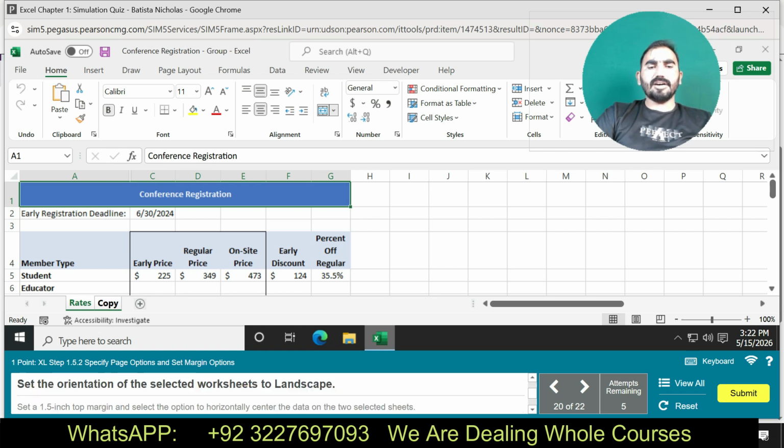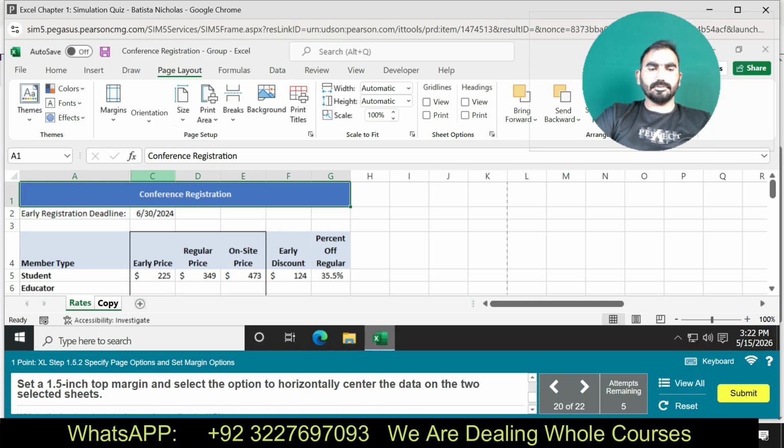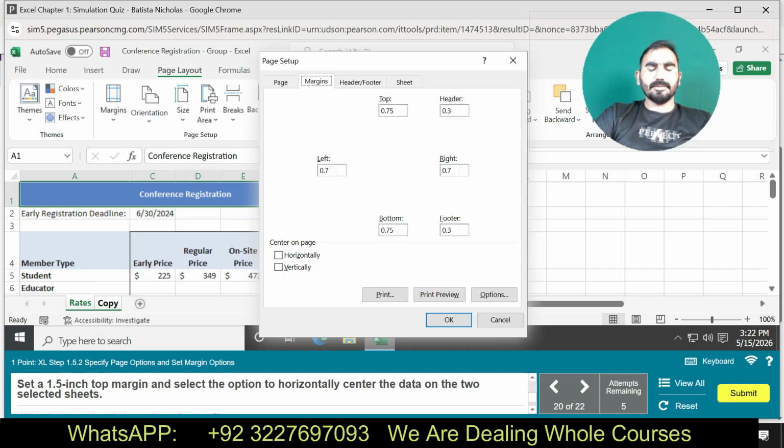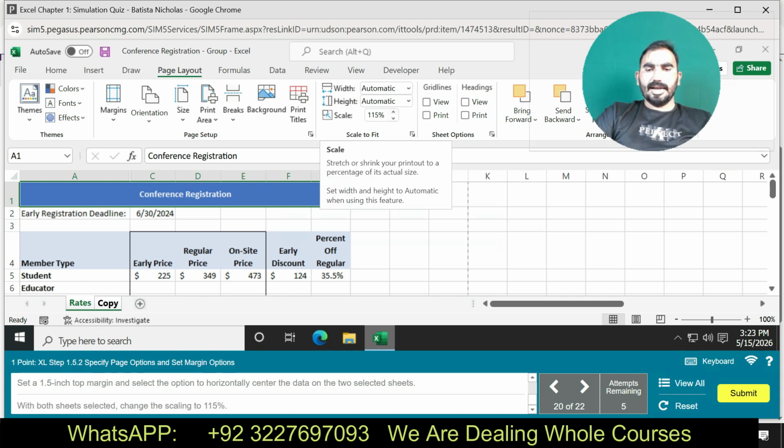Set the orientation of the selected worksheets to landscape in Page Layout. You can see here orientation, portrait or landscape. Here it says landscape. Set 1.5 top margin in the Margins tab, in custom margins, 1.5 in top margin. Select the option to center horizontally and OK. With the sheets selected, let's change the scaling to 115%. I have done this one.